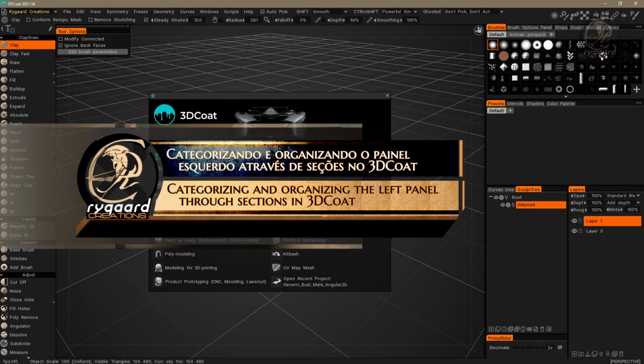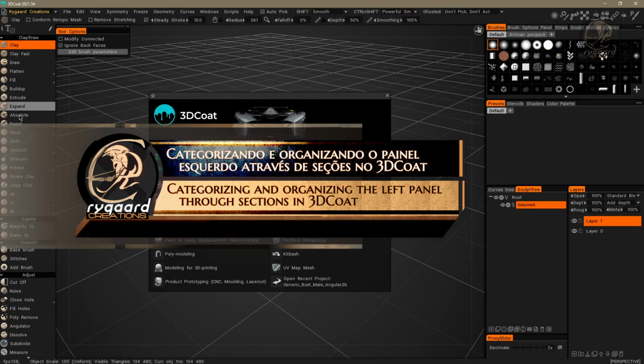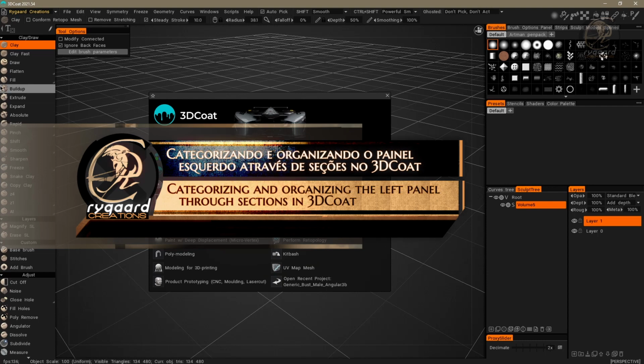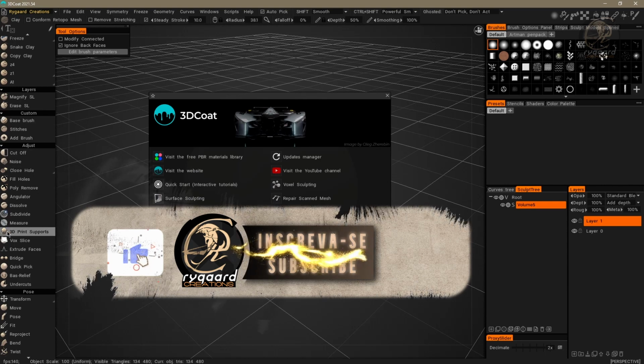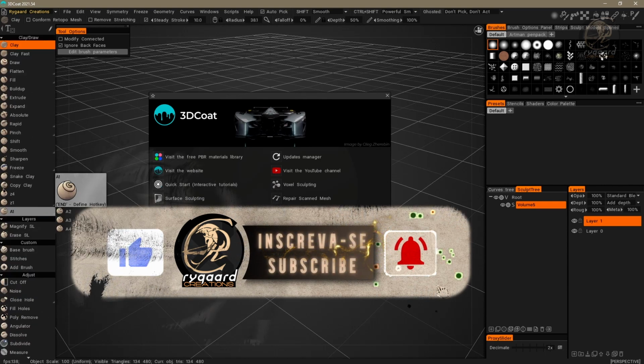In this video, I would like to show you how to categorize the left panel of tools, brushes and commands, and thus make this panel even more organized, okay?